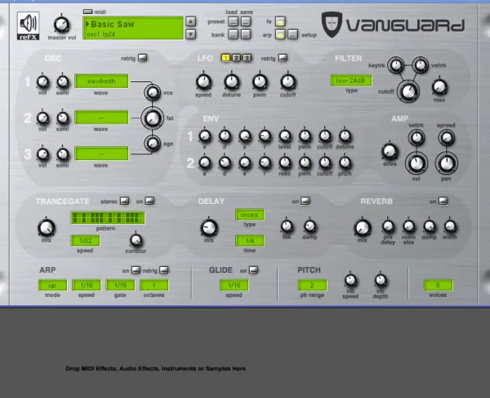Okay, so now we've got the basics of subtractive synthesis out of the way, we can really get going on the topic of how to create killer leads. So the first subject I'm going to cover is single oscillator lead sounds.